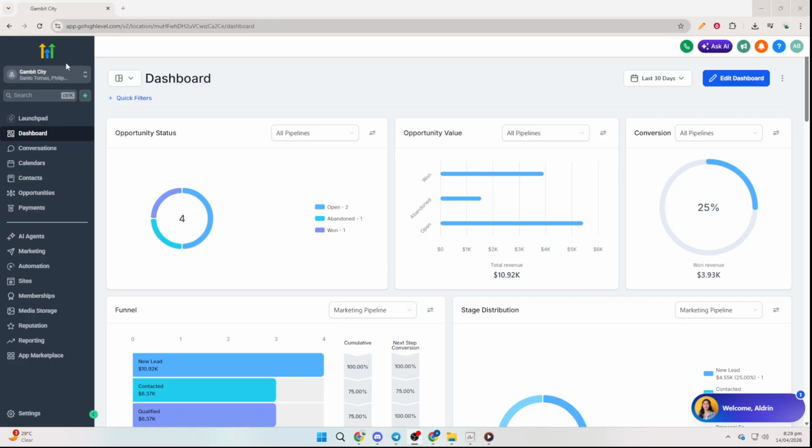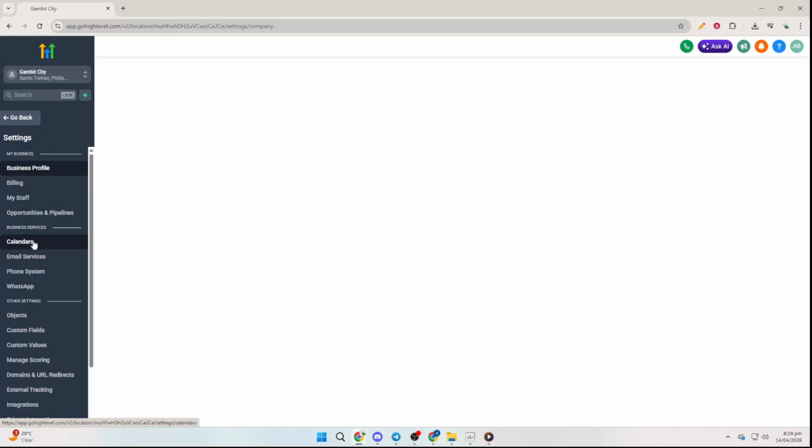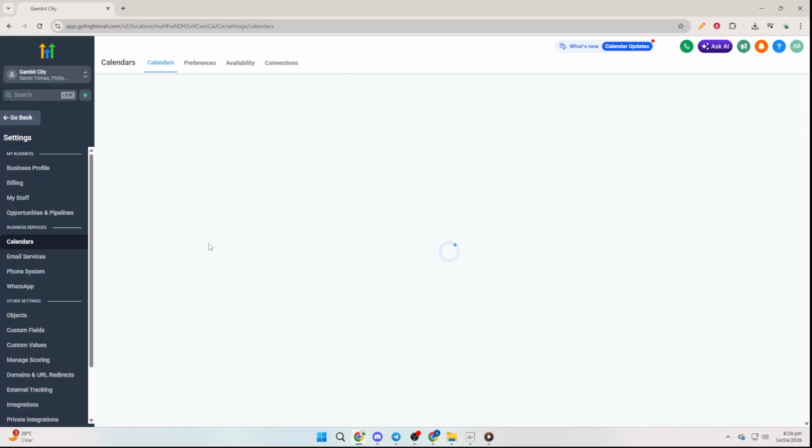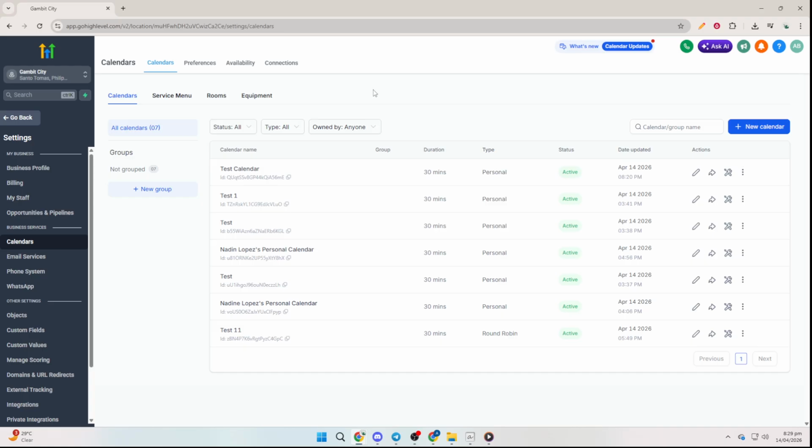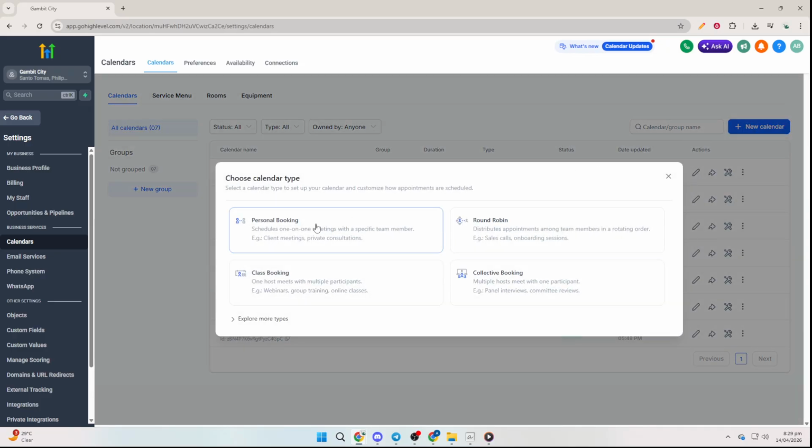Start by signing into your GoHighLevel account and heading to Settings, then Calendars. This is the central hub where all of your scheduling tools live, so it's a good place to bookmark if you manage multiple calendars. Next, click Create Calendar and choose Personal Calendar.